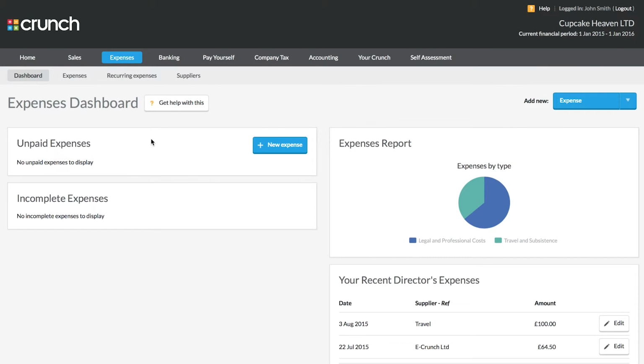Hi, and welcome to our quick guide into recharging expenses using your Crunch account. Recharging expenses means passing on a cost for an expense that you have incurred along to your client, who will then cover that cost on your behalf.